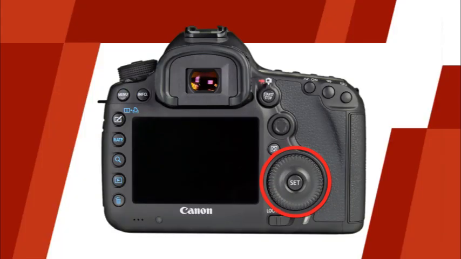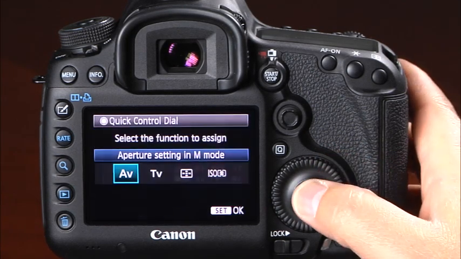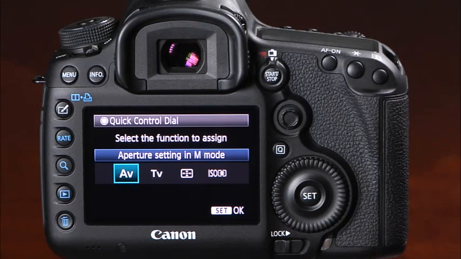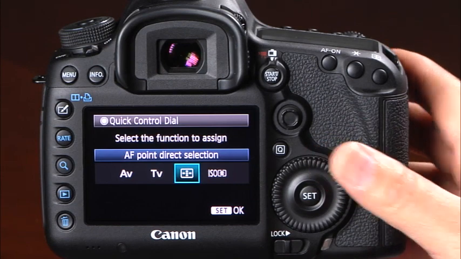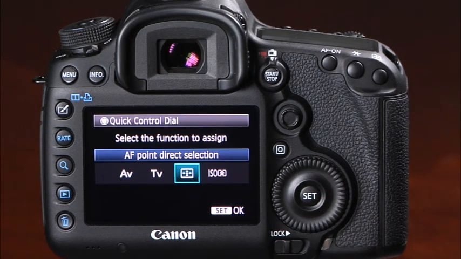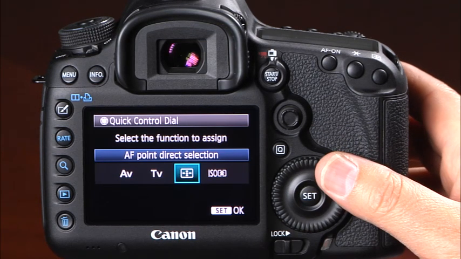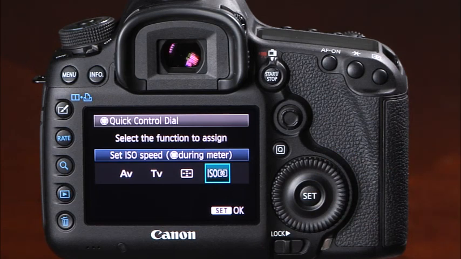The next control that can be customized is the Quick Control Dial. The first and default option for the Quick Control Dial is Aperture setting in manual mode. The next option, Shutter Speed setting in manual mode, will allow you to use the Quick Control Dial to set the shutter speed in manual mode. The next option, AF Point Direct Selection, will allow you to select the AF point manually without pressing the AF Point Selection button first. The next option, Set ISO Speed During Metering, will allow you to use the Quick Control Dial to set the ISO speed quickly during shooting.